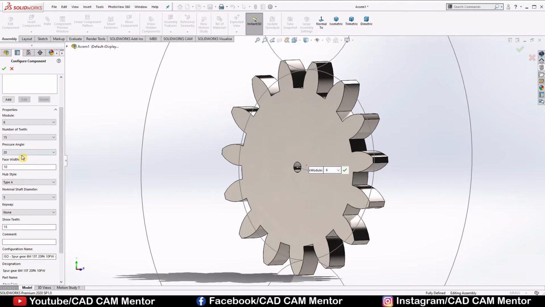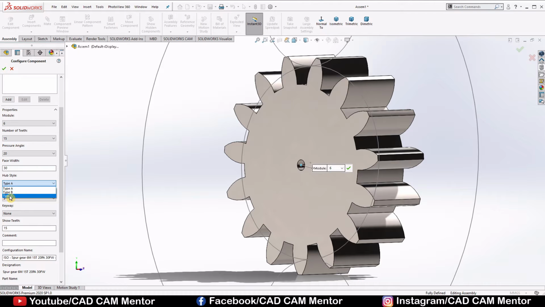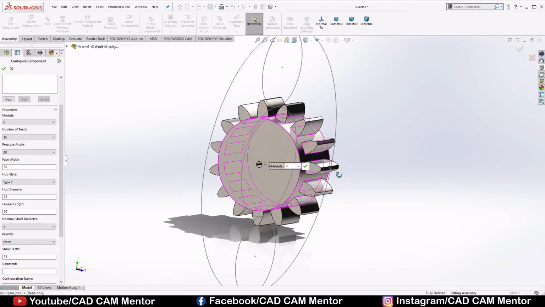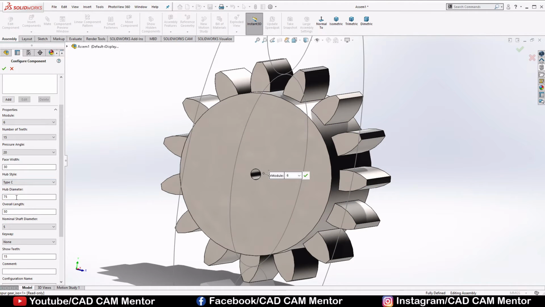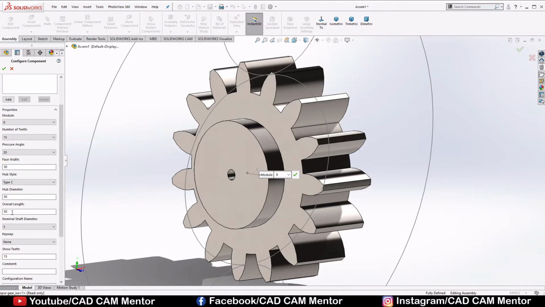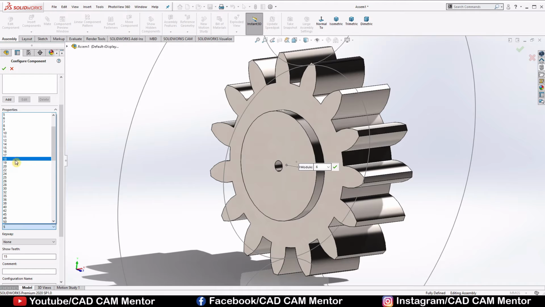Pressure angle, we keep it 20. Face width, we'll select 30. Hub style, we'll select type C hub. Type C means it provides hub at both sides. Hub diameter, we'll change it to 50. Overall length, we'll change it to 40. Nominal shaft diameter, this small hole is nominal shaft diameter, so we'll select 20.